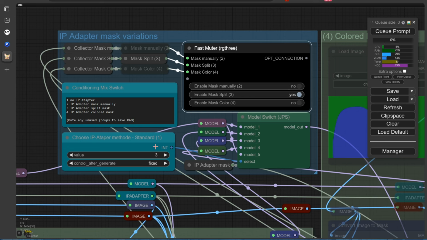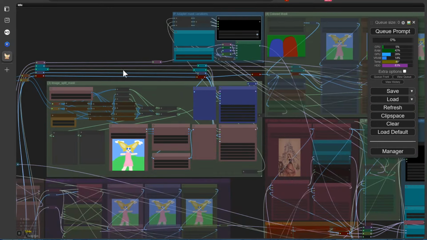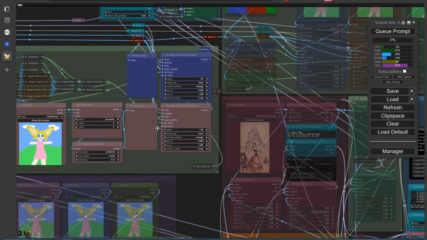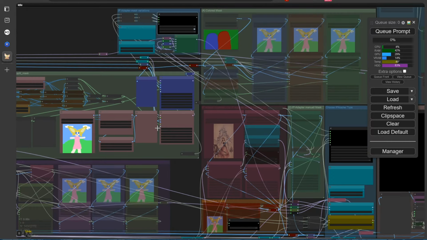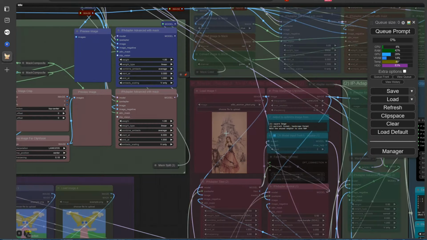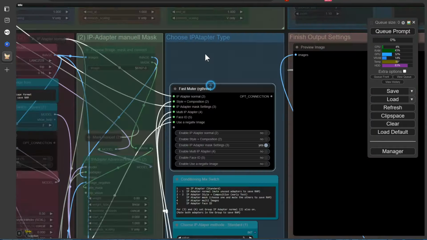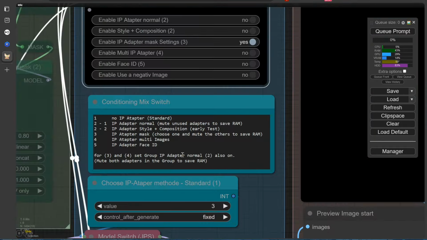In the mask variants, we still use the image from the standard IP adapter group. That's why we also need to turn on group 2 for masking. We just need to read and not always just click around wildly. It's clearly stated here. Okay, let's turn on 2 and turn off both IP adapters in group 2.